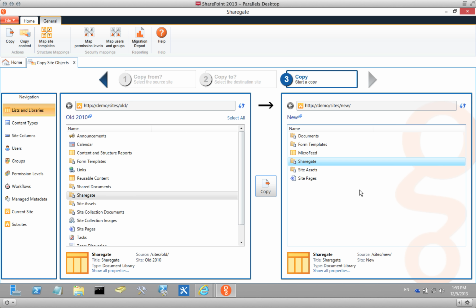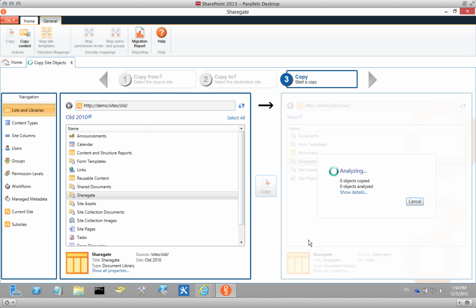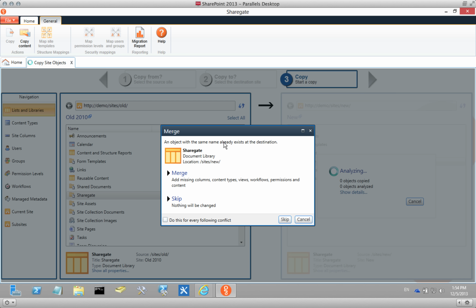What did I say about using Sharegate day to day? Pretend that this is my testing environment. Pretend that this is my production environment. If I take the document library again, but this time I don't want the content, I want the workflows that I've built in my test environment and the customized forms. If I click on copy, it's going to say, uh-oh, it already exists at the destination. So what are we going to do? Well, we can merge with it.